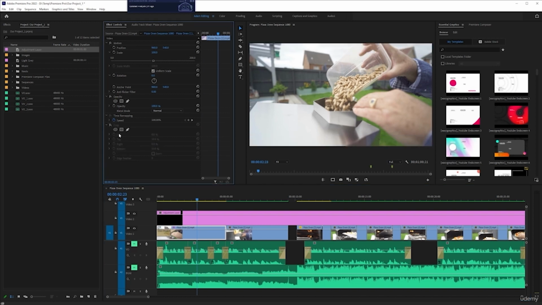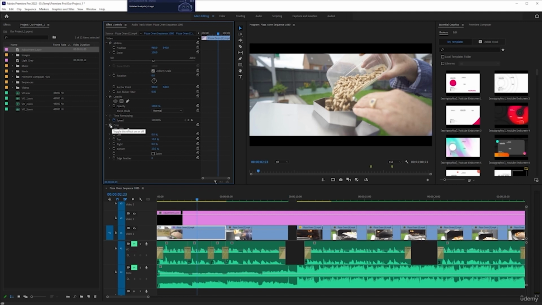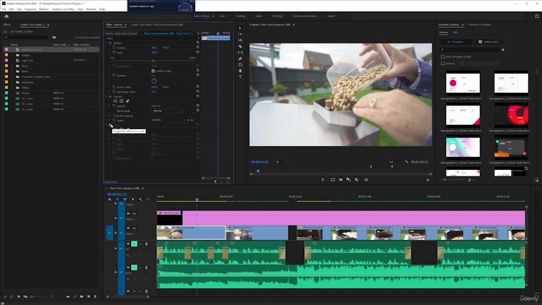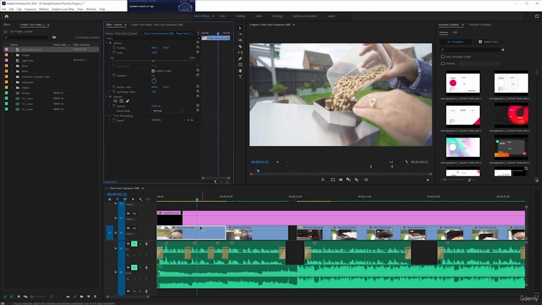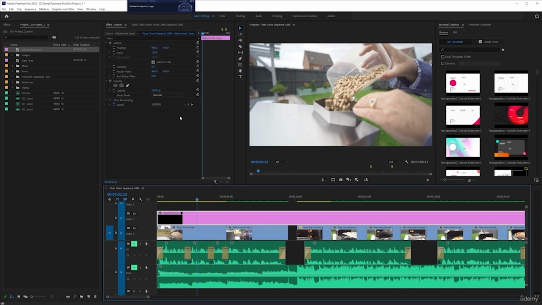This line through here, that turns off the effect. It doesn't delete it. It just turns off the effect. But I'm actually going to delete the crop. To do that, I just literally click crop and press delete, and that crop is out. But that obviously is on this clip. So I'm now going to do the same, but I'm going to do it on the adjustment layer.